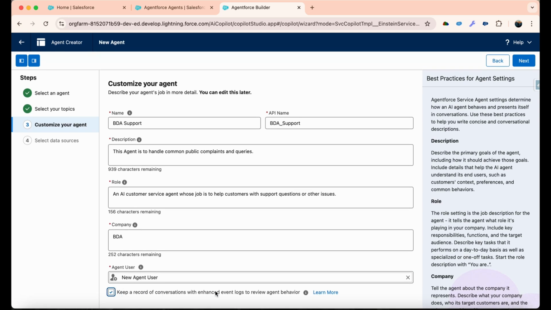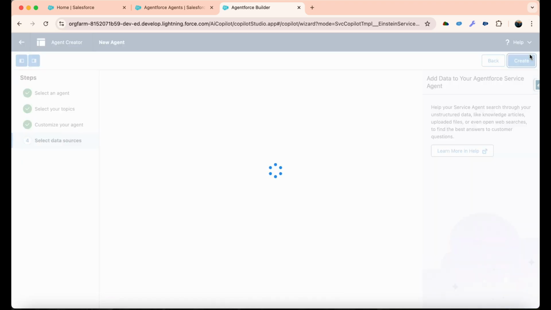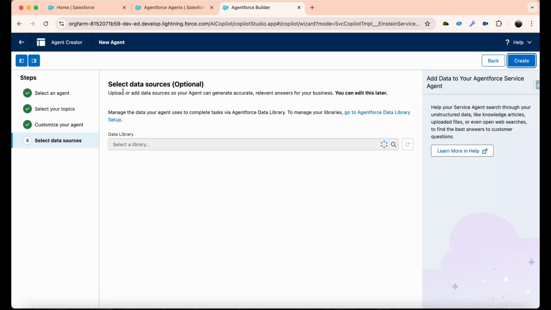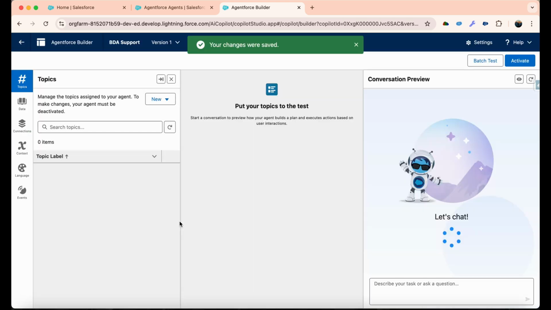And I would like to keep the records of the audit logs or event logs enriched. So this is the checkbox I need to select. And then I click on next. And then it asks me to select the data source. As of now, I do not have any data source, but I will have it later. At that time we will use it. As of now, we have not talked much about Data Cloud, so we will do it a little later. Let's create this agent. So my agent is ready.